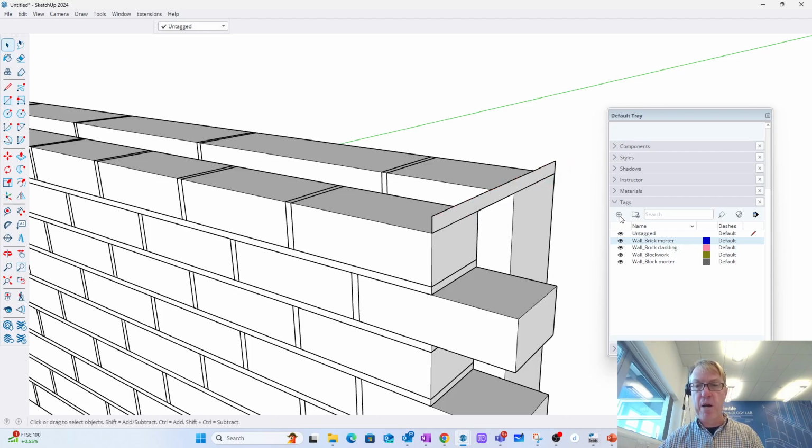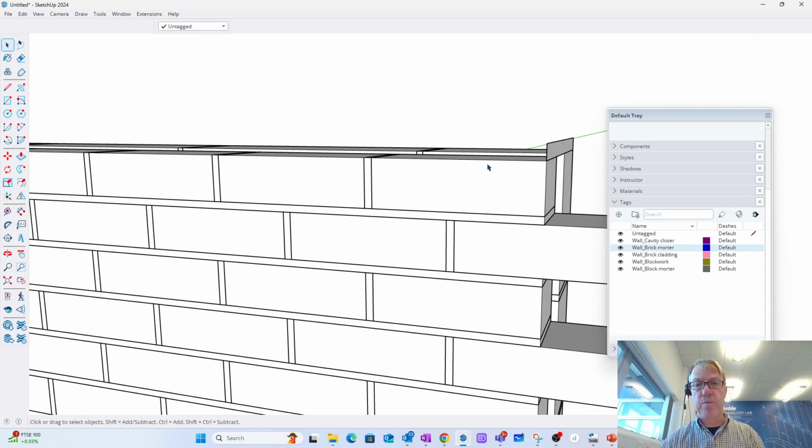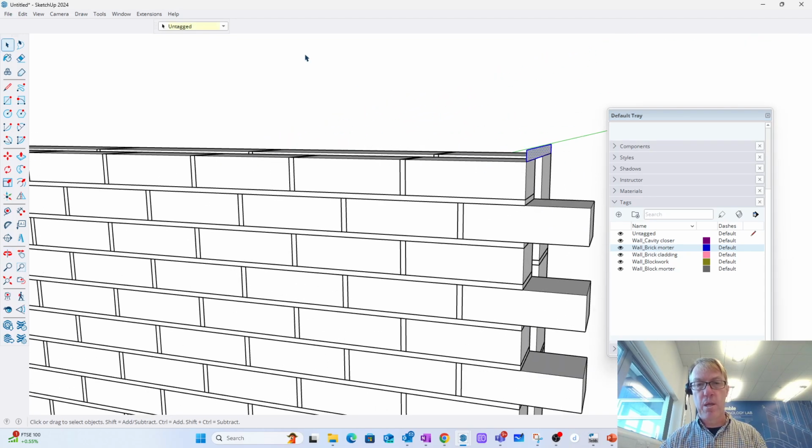Before I go any further, I'll create a new tag, wall underscore closer, cavity closer. Excellent. And I'll select what we've just drawn and we'll ask it to be wall cavity closer tag.